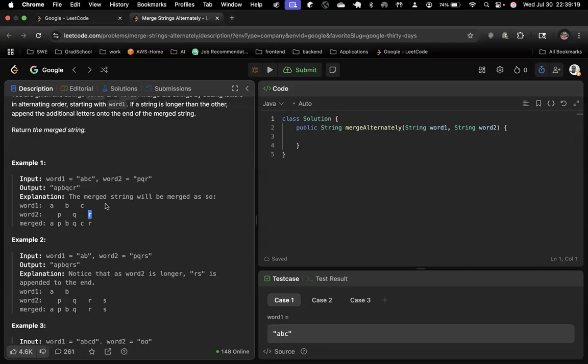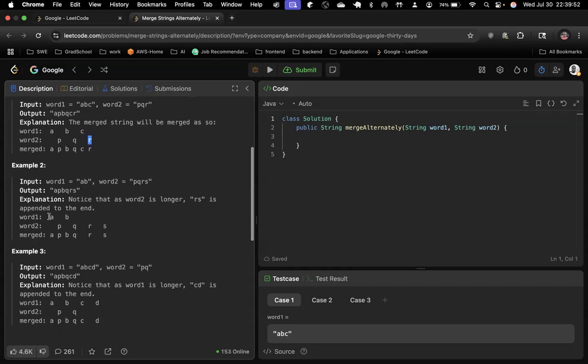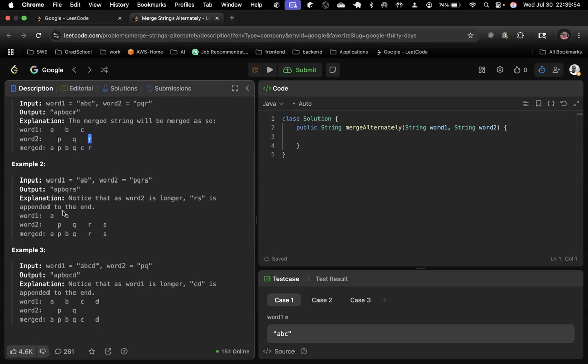And then do the same until we get to the end, right? And the key right here is making sure that we're not out of bounds with the length for both strings, right? So we want to make sure that as we move through every single character, we're still within the range, right? So if one is actually longer than the other string, then whatever is remaining, we'll just append it to the end of our merged string. Okay, and they have a couple examples right here.